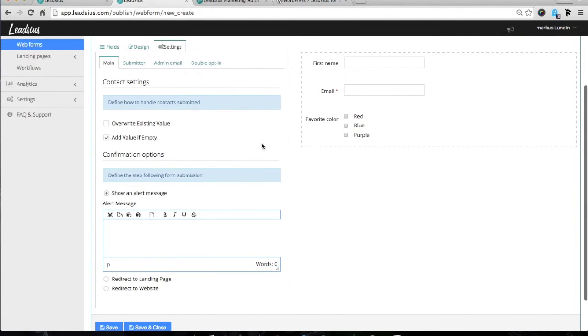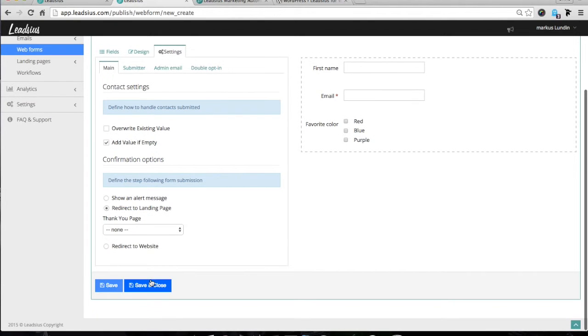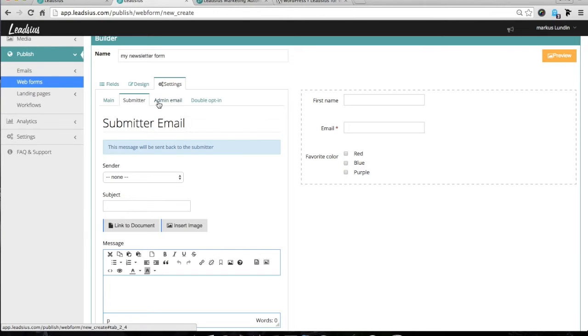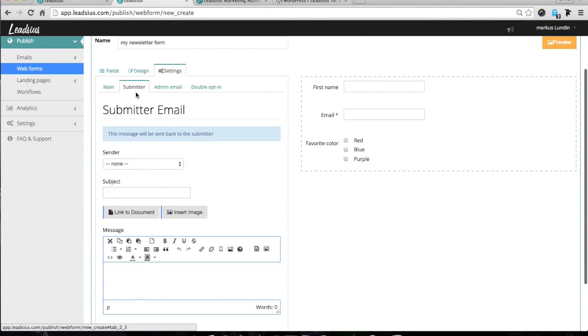You have your settings here where you can define an alert message such as "Thanks for submitting. You're now subscribed." That could be one example. You could also redirect them to a landing page if you're going to use this as some kind of thank you page and maybe layer in another offer, etc. Or you could drive them somewhere else on a website. You also have your submitter and admin email. I won't go too in depth, but basically submitter email is going to kick to whoever submitted this web form right away. So, hey, thanks, here's a copy of your guide. Did you know we offer this, this, and this? That's what you could do here.